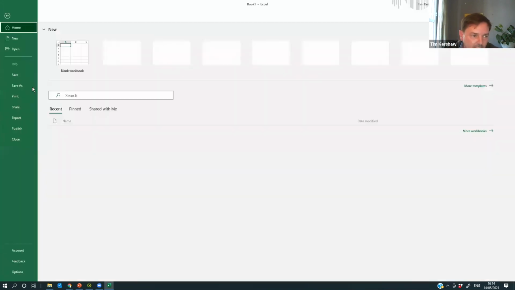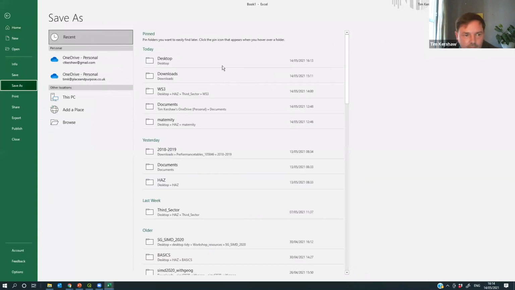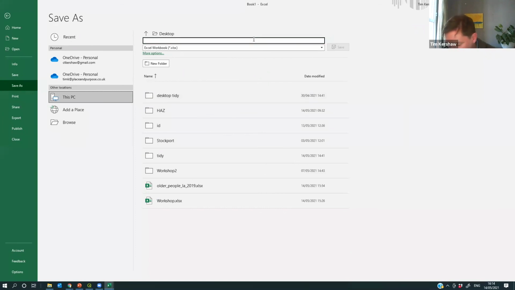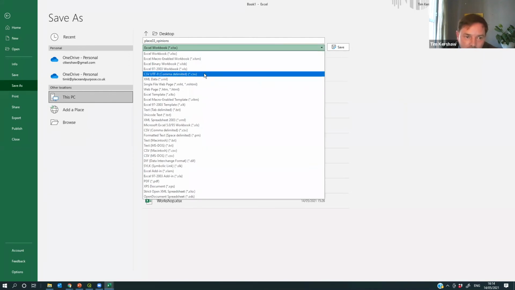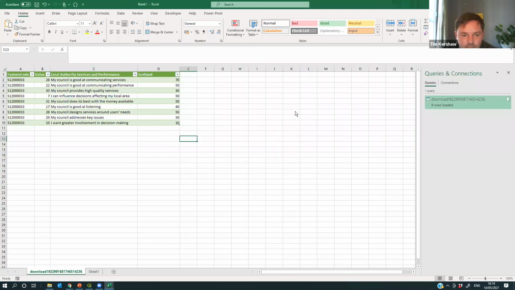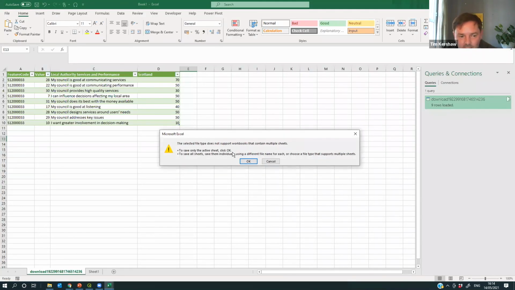Now I need to say File, Save As, and save it on my desktop. It's this place called place 33 opinions. And I'm going to save that as a comma separated value file again. So save. It's warning me again that this is going to stop it from being an Excel spreadsheet with various different tabs at the bottom. That's fine.